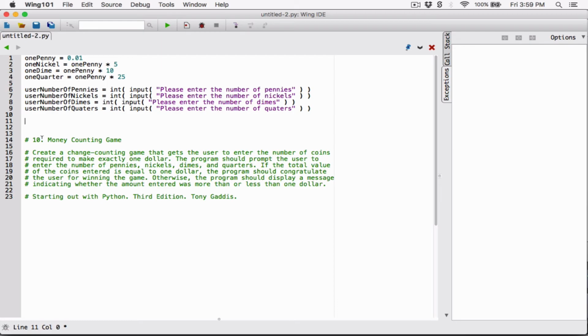So we can go ahead and calculate the value, right? First, let's create the user pennies value. We want to calculate the user penny value, or let's say pennies value. User pennies value is going to be equal to the user number of pennies times 1 penny. That's going to be the user pennies value.